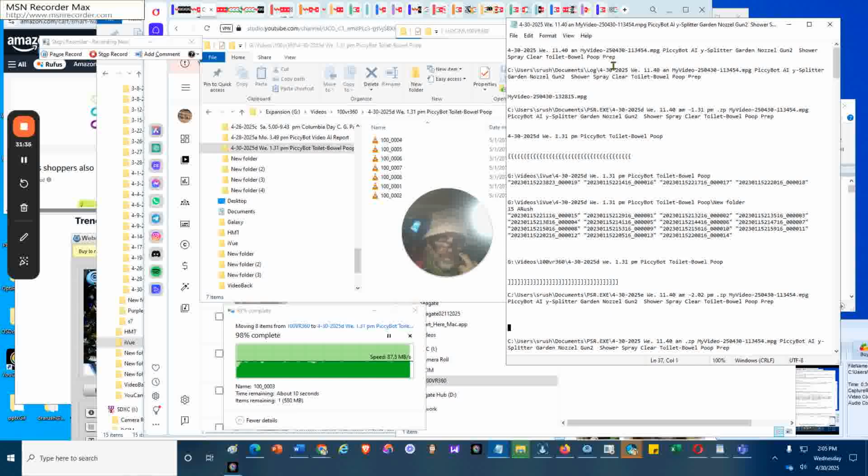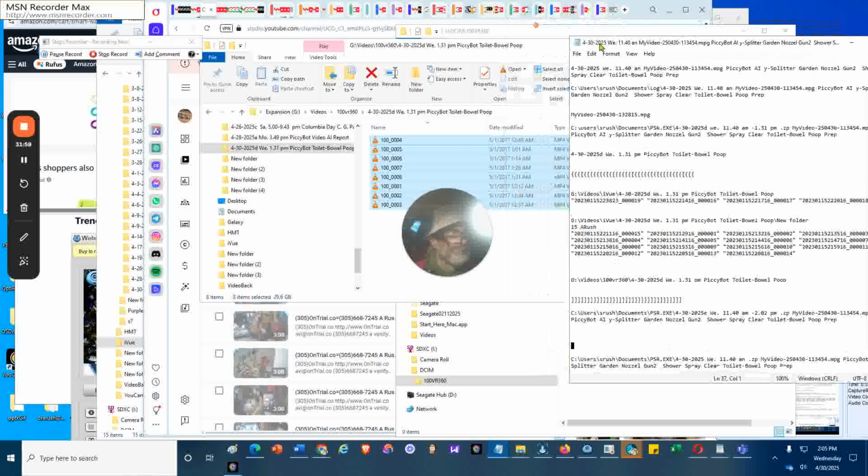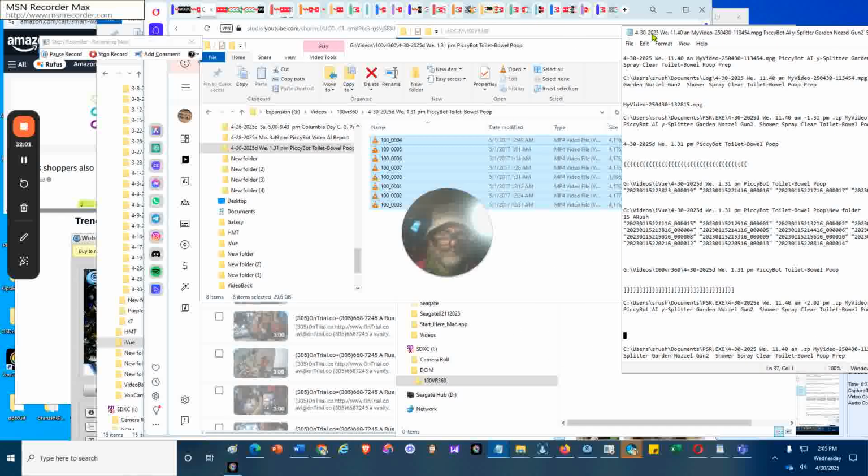We're looking at a computer screen that's displaying what appears to be a file management window. At the bottom, we see the file name being constructed, 432.025 week, 11:40 a.m. to 2 p.m. Zip my video 250-430-113454, MPG Piggybot S splitter. The person recording mentions PSR, EXE, which stands for Problem Step Recorder Executable. They're talking about copying the path of PSR, EXE to the clipboard buffer.